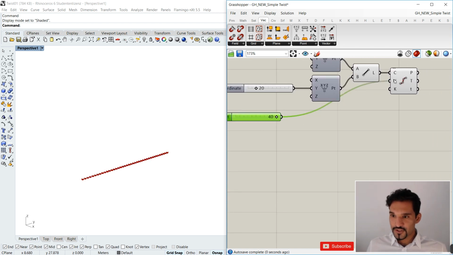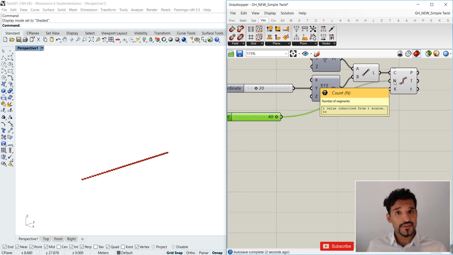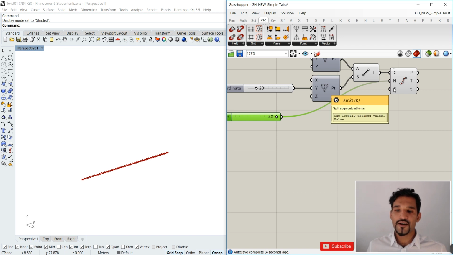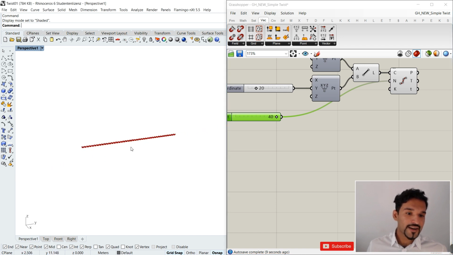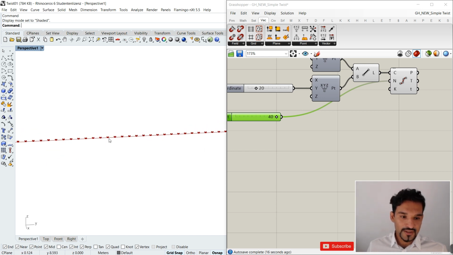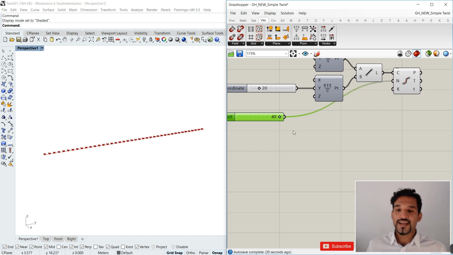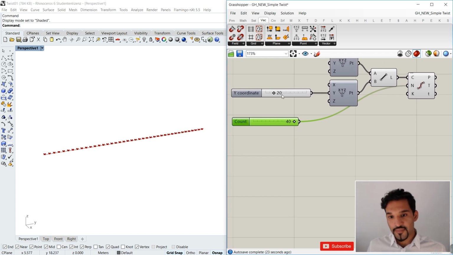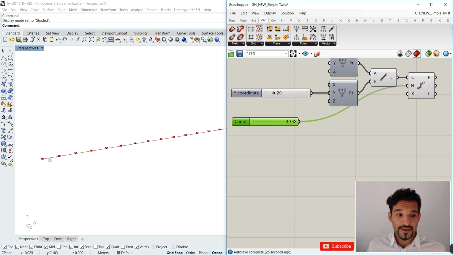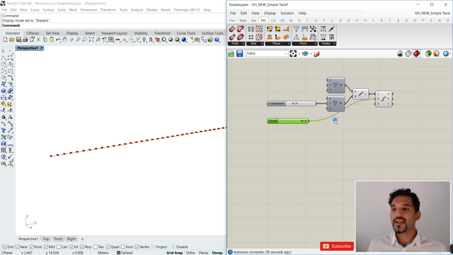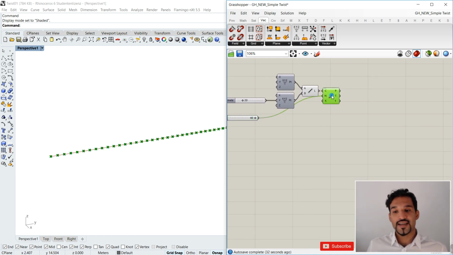So I'm just going to hook it up to the n, and that is the number of segments, of course. And you have the split segments at kinks. I don't have kinks, it's a straight line, so this is fine. This simple mechanism just divides my input line in an equal sized division, given the points that I have. Now, I have 40 right now, and I know that my line is 20, so I'm pretty sure that my line lengths are currently 0.5 units. I can also check that in a second.